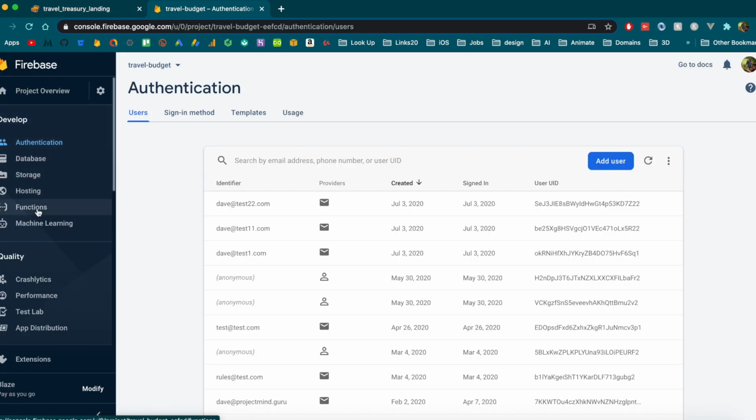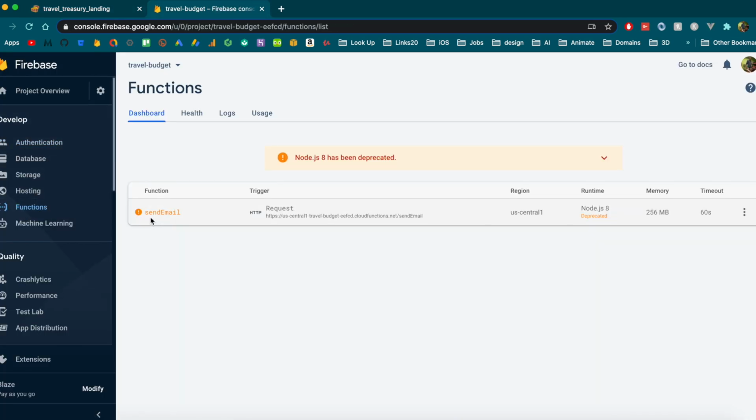It'll take a little bit, but once it is deployed, if we go back into our Firebase here and we go to functions, you're going to see we have a new function here called send email, which is the one we just deployed. If you went into this before that, there would have been nothing here. You'll see there's this node 8 is deprecated.